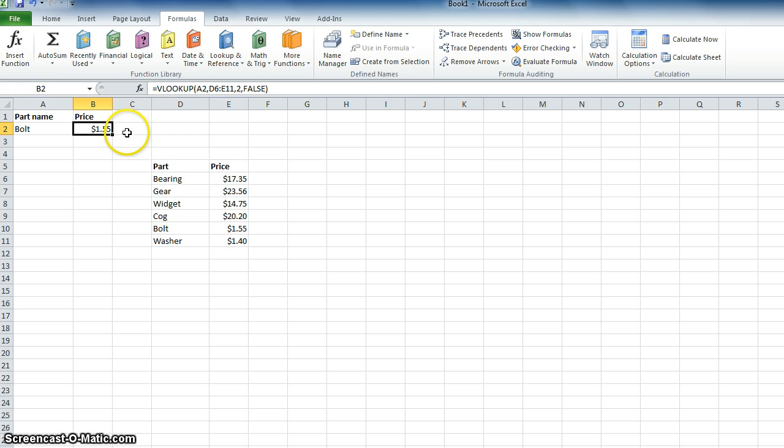Now the correct price of $1.55 has appeared in B2, and if we type another part name in A2 such as washer, enter, you'll see that the correct price appears for washer as well in B2.